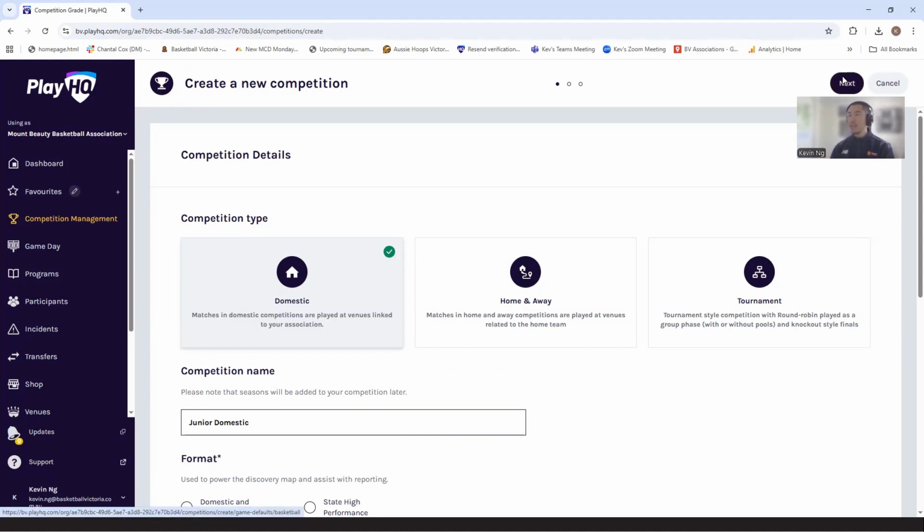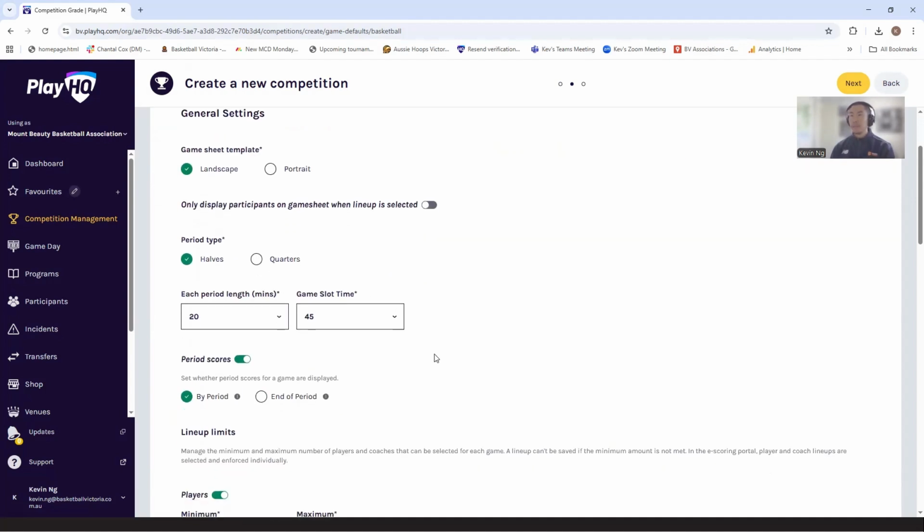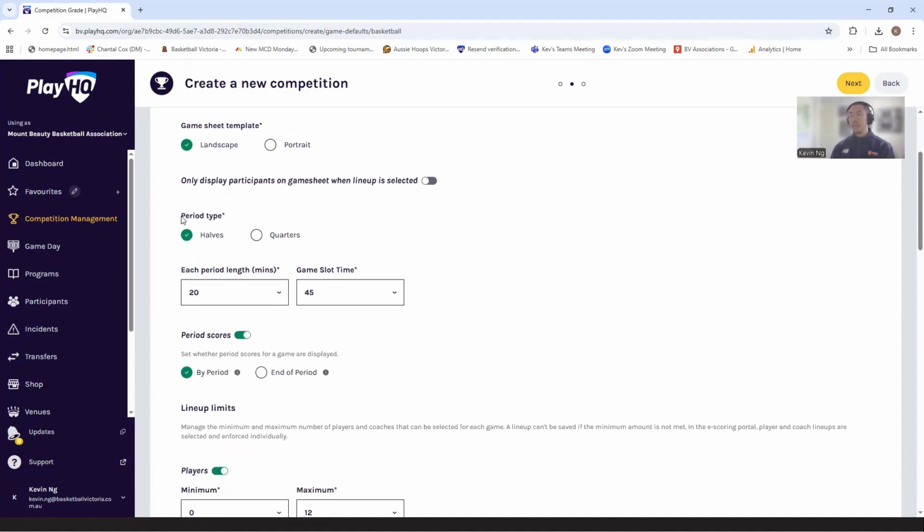So here I'm creating a new competition, and it's going to ask me to set my game default settings. I'll just talk you through what each of them mean. The first one here is the game sheet template. Most of us these days don't print score sheets, but if you do, you've got a choice of the old domestic landscape format or the FIBA portrait format. The period type is whether you play the game in halves or quarters. The period length, in this case, I'm playing 20-minute halves, and the game slot time is the amount of time between tip-off, so how much time is allocated to each game.